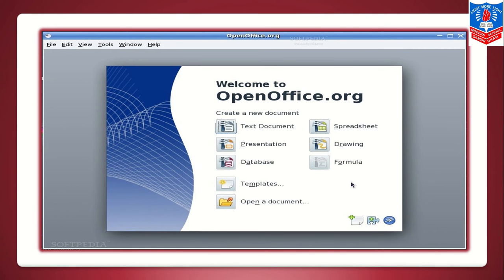So, children, first of all, we will have OpenOffice.org. Okay, so I welcome you to openoffice.org, children. You can see this image here. OpenOffice.org has different features: text document similar to Word, presentation similar to PowerPoint, database similar to Access. Then we have spreadsheets exactly like Excel. Then we have drawing tools and formulas. Okay. So we are going to learn database.